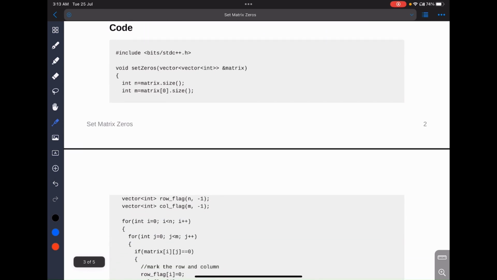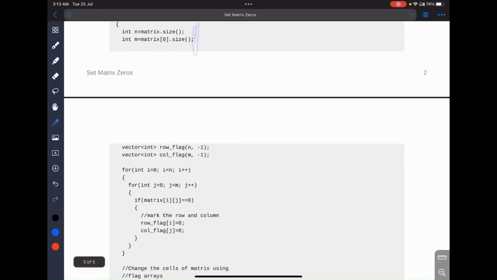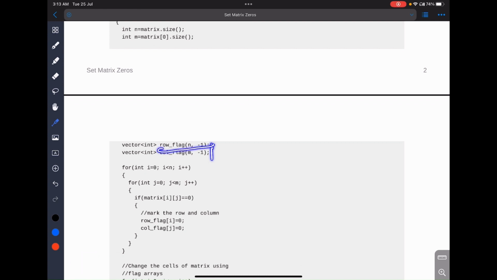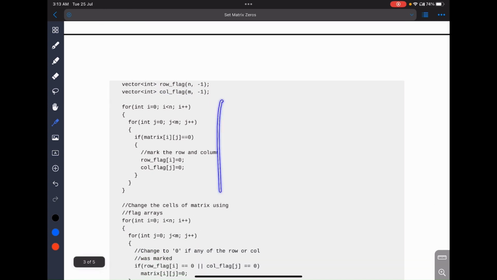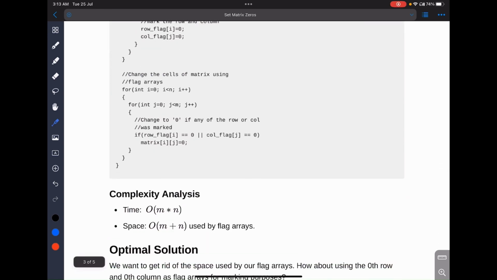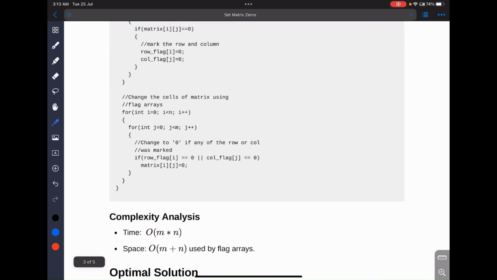So that's what I have done here. I'm finding out the number of rows and columns. These are my flag arrays. Row flag is equal to the number of rows, column flag is equal to the number of columns. I'm going through the matrix and setting the corresponding flags: for matrix ij, I'm setting the ith row and jth column's flag to be 0. I'm marking it. Now, of course, one more traversal to change the matrix.